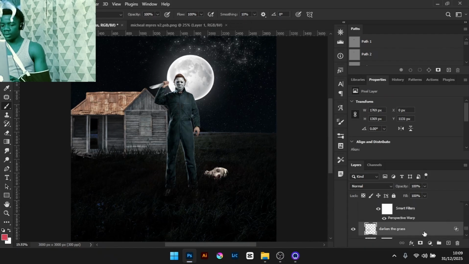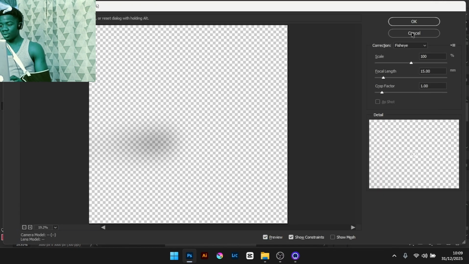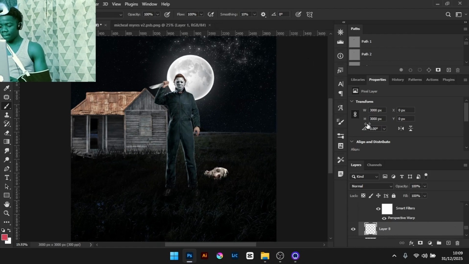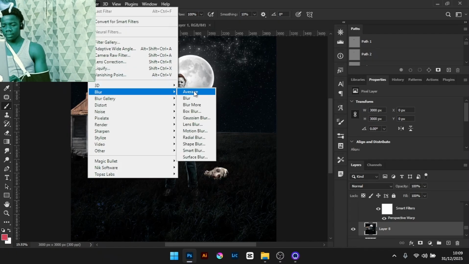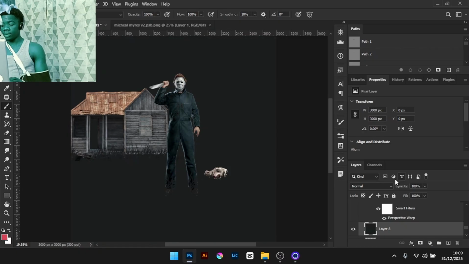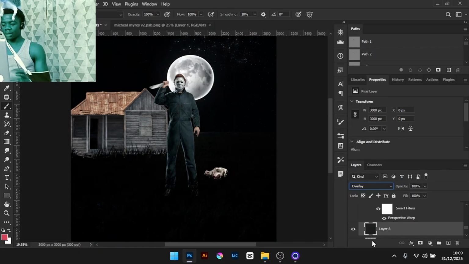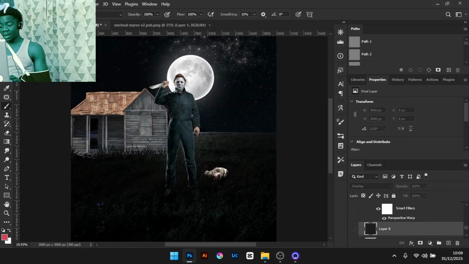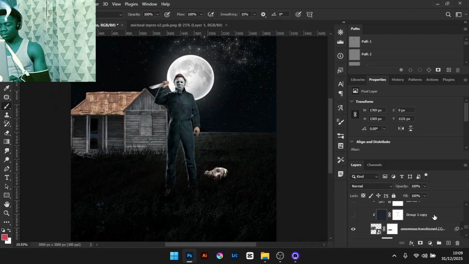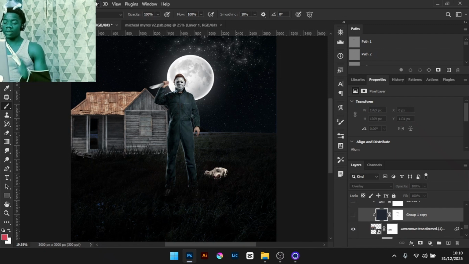What you're gonna do is press Command Alt Shift A. Wait, Command Alt Shift E. It flattens the whole image, and then you select Filter, Blur, Average Blur. Then you set the blending mode to overlay. This is what I did with the shack layer. I flattened the whole image and added this layer, blurred the flattened layer, and set the blending mode to overlay. And this is how it looks.